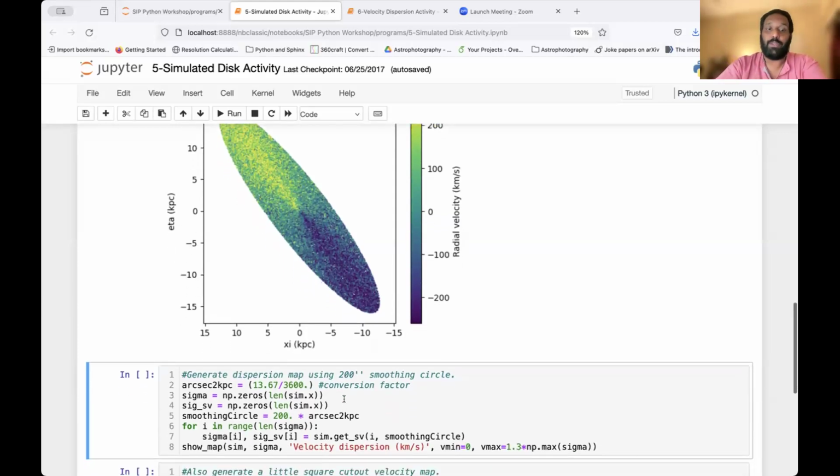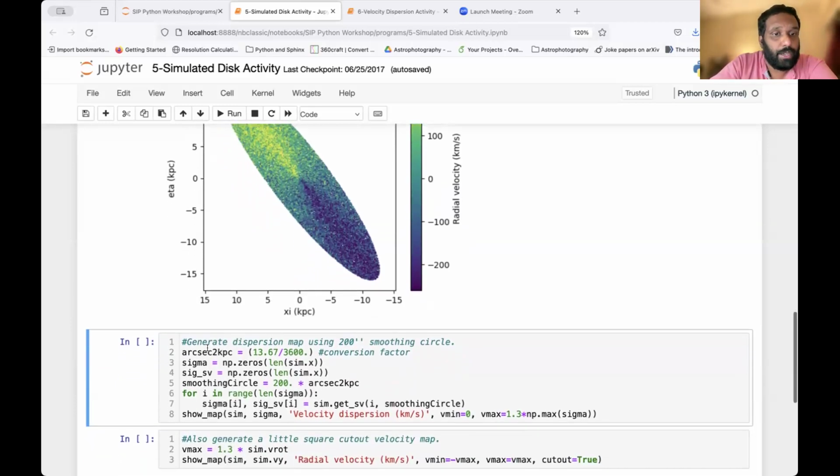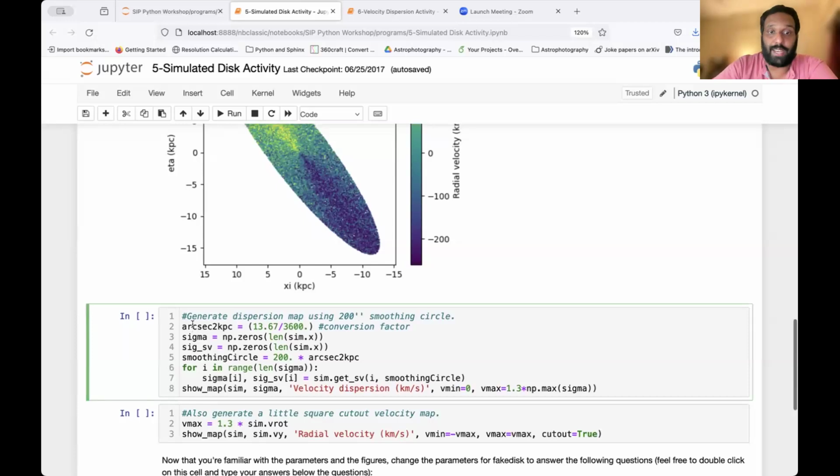Then, instead of plotting the radial velocity at each of these points, we're going to plot the value of this dispersion within this circle for every point, and use that as the color. In order to do that, we need to first define a circle, a region of sky over which we're going to be doing the average. So over here, we're generating a dispersion map using a 200 arc second smoothing circle.